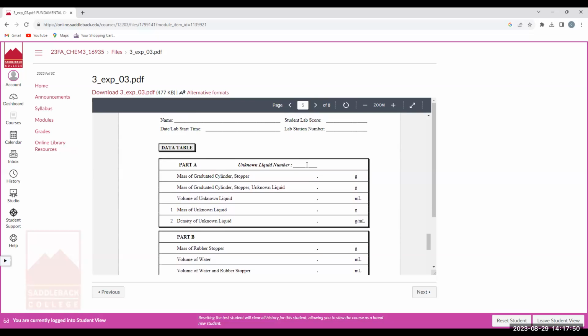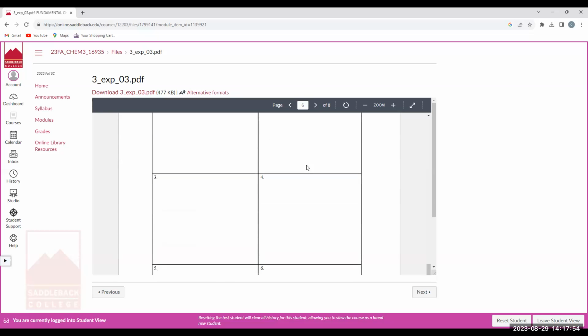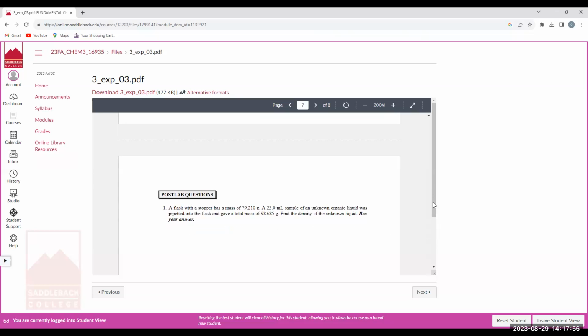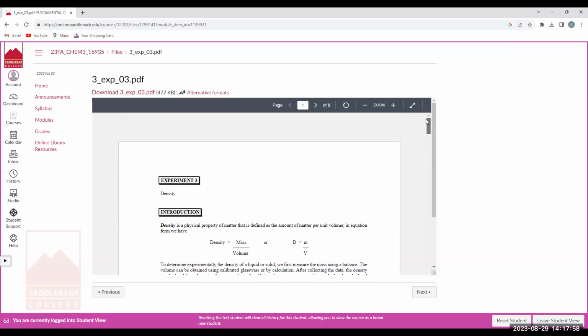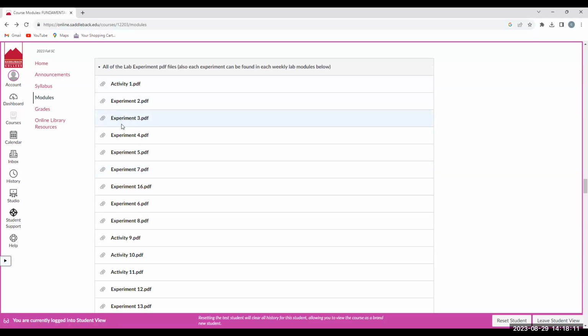And this is the pages you will fill out in class when we physically do the experiment. So you do need this printed in a physical version when you come to class. This is also the PDF file like the lab manual that you would read so that you can do the pre-lab assignment. So again, if we go back, every single experiment is here.